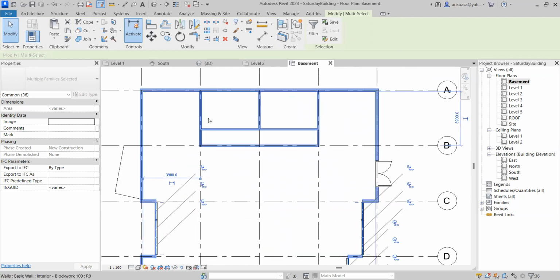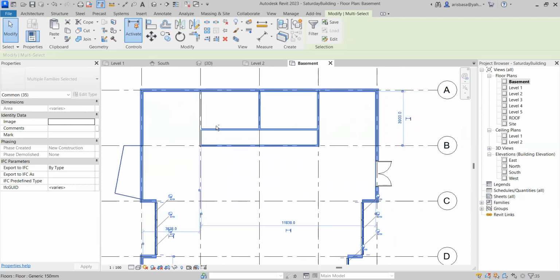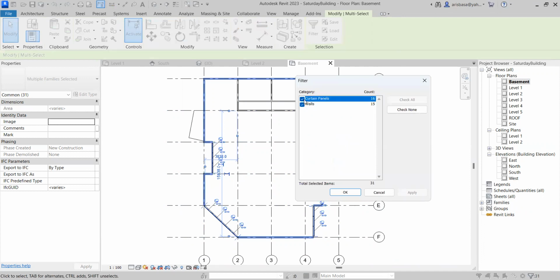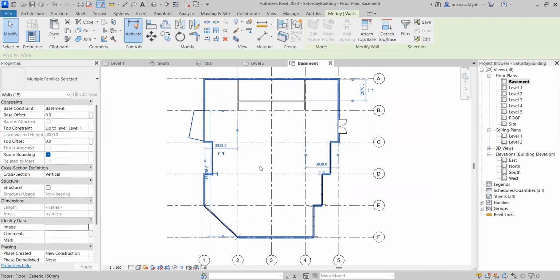Then we will remove also this small wall. Press shift, and then remove all these small walls meant to be for the toilet. So it's actually just the external walls. Wait. Let's go back to filter. Let's just remove the curtain panels. We just leave the walls. Nagugulo siya. Click apply and okay. So now it's easy to modify.